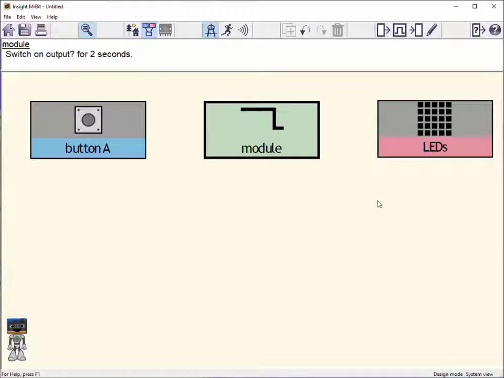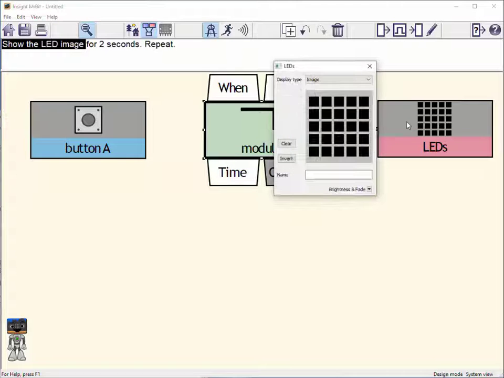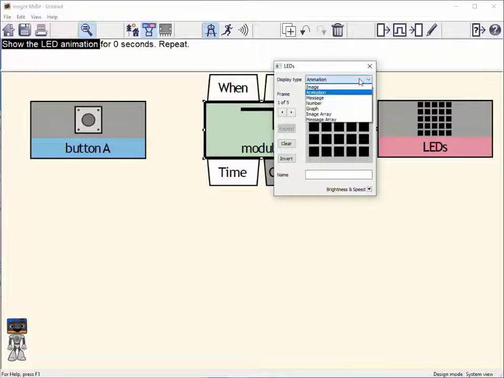Suppose we want to display a message on the LEDs. We start by tapping the module to show the editing tabs. Then we drag a link to the LEDs. There are several ways of using the LEDs. We can show an image by defining a pattern of dots. We can create an animation with a series of images. Here we want to show a message.